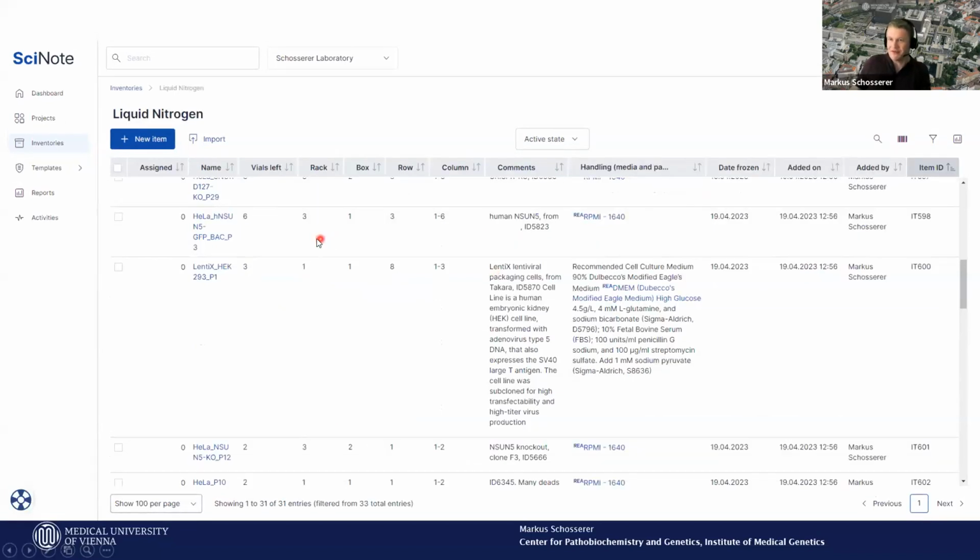Something similar we did for the cell storage in the liquid nitrogen. Again, there the first few columns define where the reagent is stored. Then we have again some free text comments. So for instance, the cells don't grow that well after you thaw them, things like that.